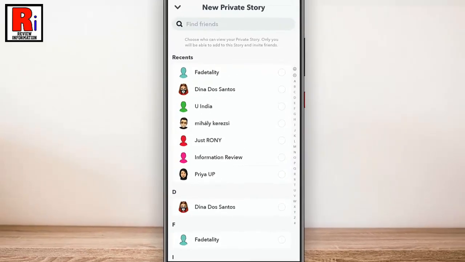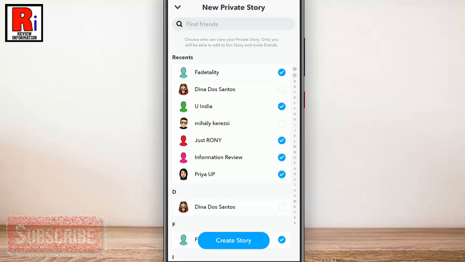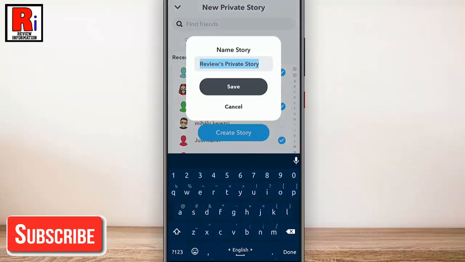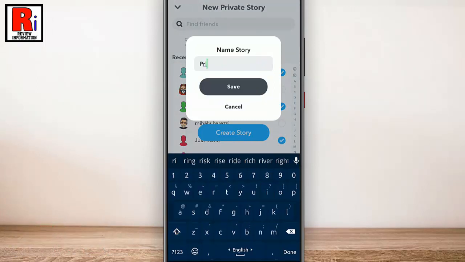Now choose which of your friends you would like to allow to view the story. When you are done selecting friends, tap the button Create Story. Now type in what you would like to name your story. Tap on Save when you are finished.